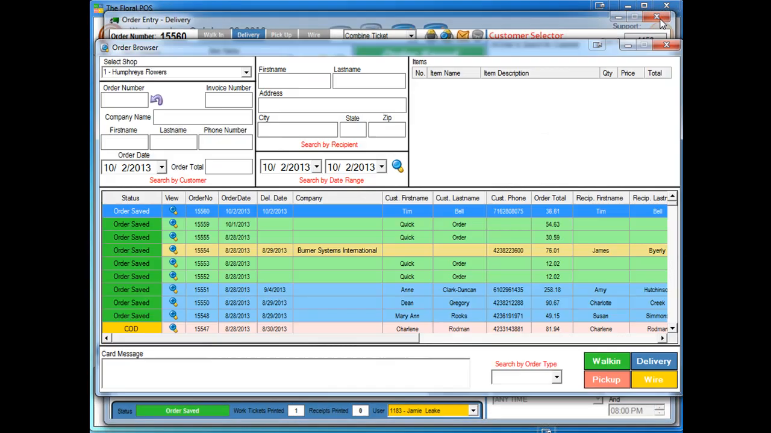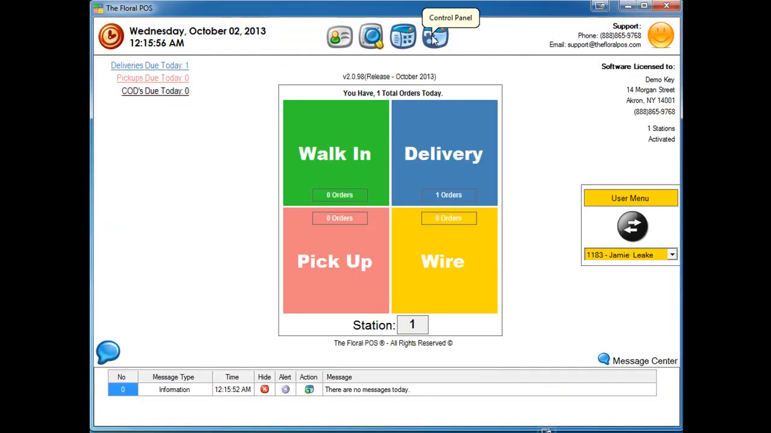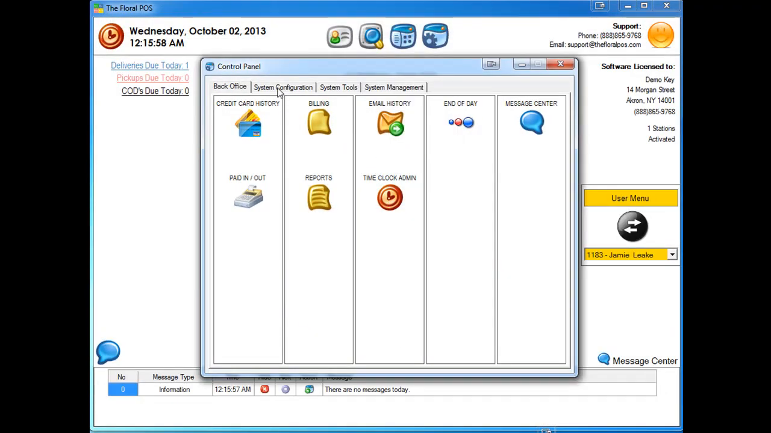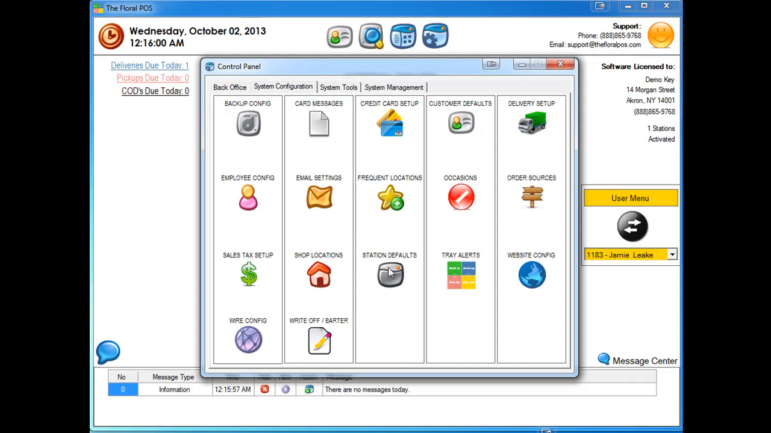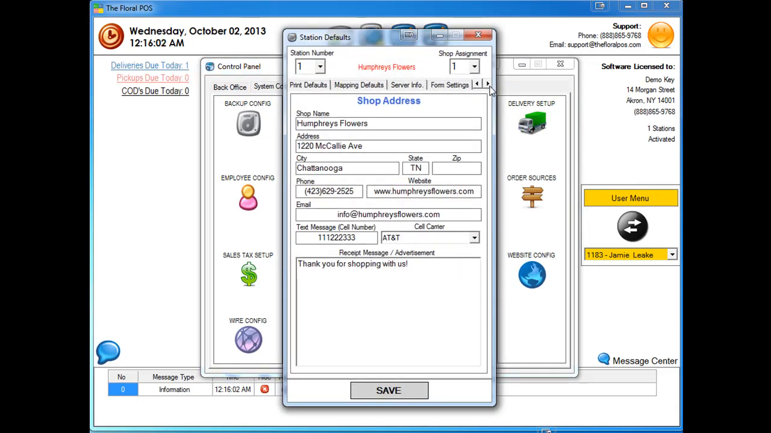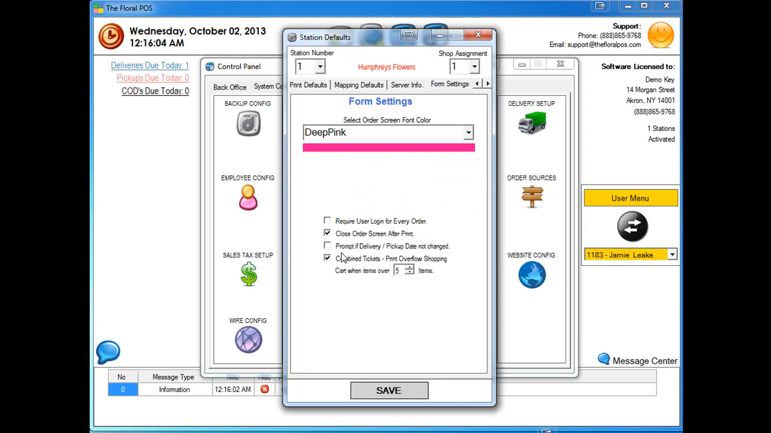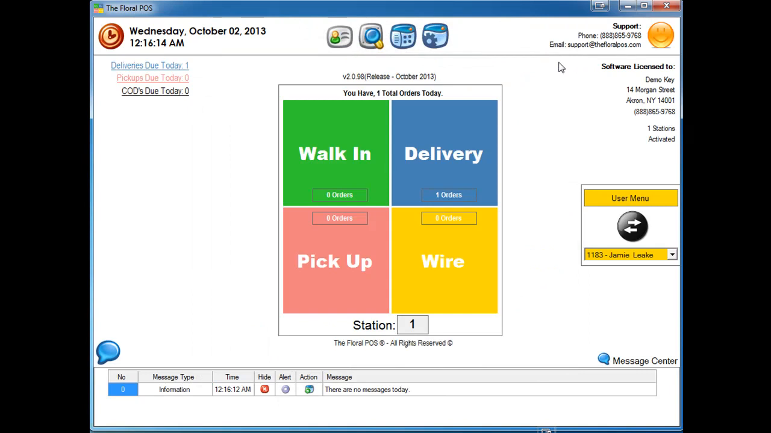Again, to get there, you're going to go to Control Panel, System Configuration, Station Defaults. We're going to arrow over to Form Settings, and then you need to make sure you checkmark Combine Tickets, Print Overflow Shopping Cart when items are over, and then set how many items you want it to be. And that's how to print the overflow shopping cart inside the Floral POS.